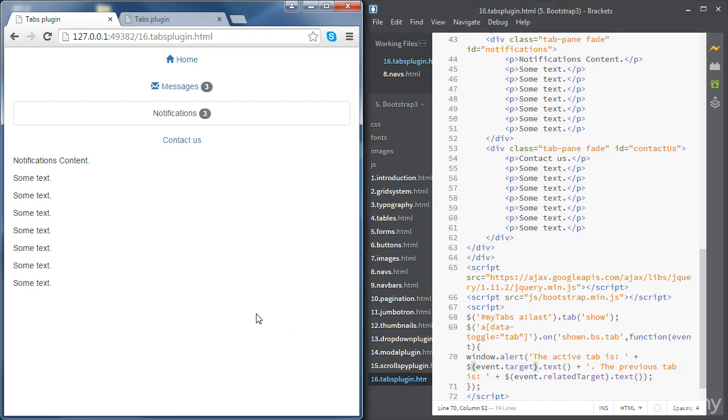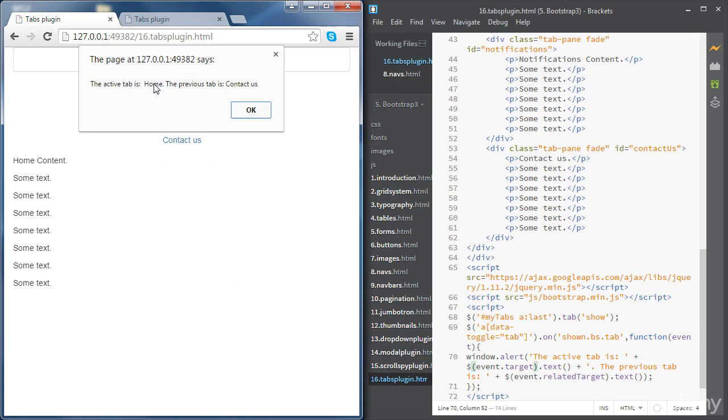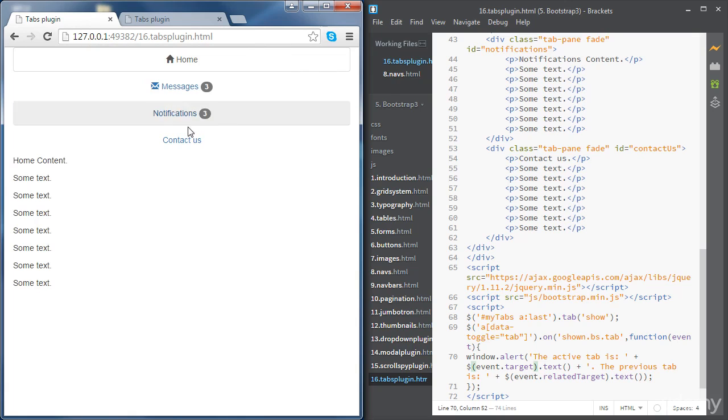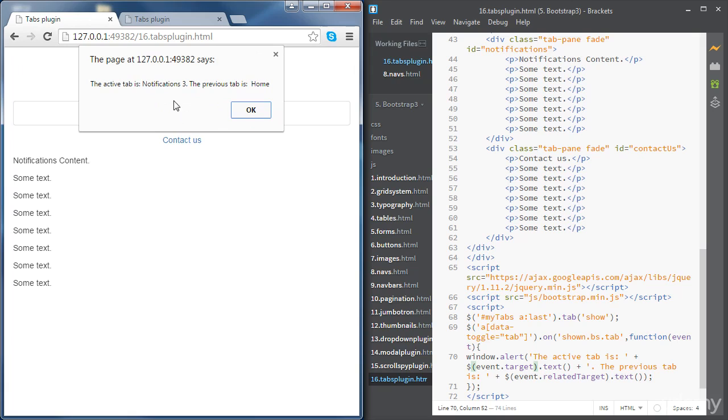So let's try that and make sure it's working. If we click on home, the active one is home and the previous one is contact us. Now if we click on notifications, the active one is notifications and the previous one is home. Okay.